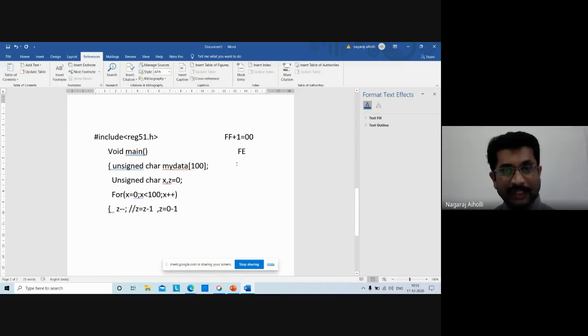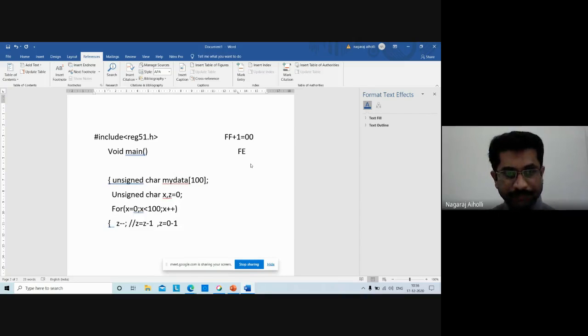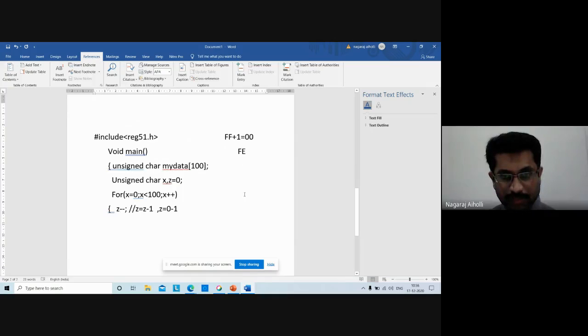Now similarly, if I take it the other way, reverse order: if I am starting from 0 and I decrement it, 0 minus 1, what should be the value? FF plus 1 goes down to 0 and starts from 0. Now if it is 0 minus 1, where will it go? It will go to FFH, in reverse.